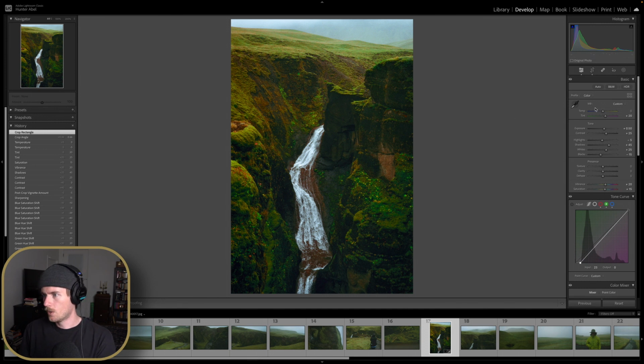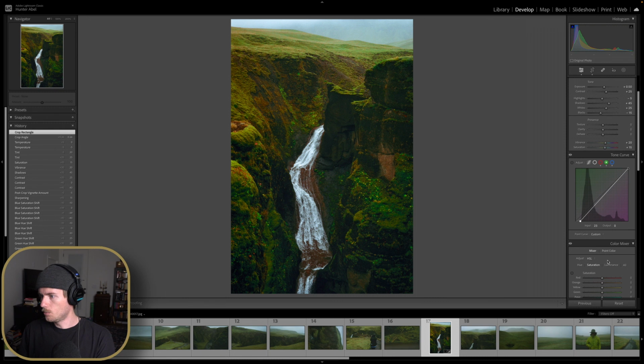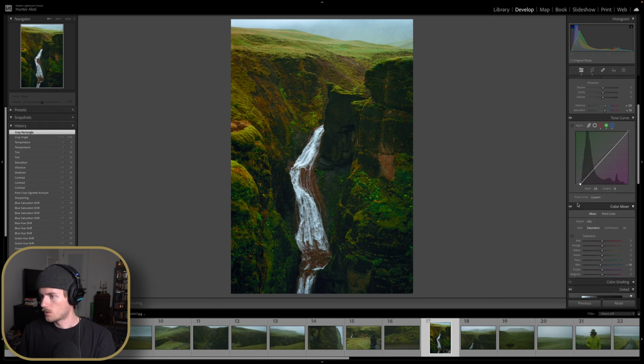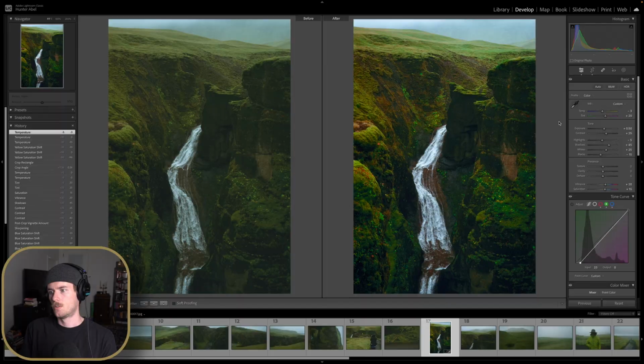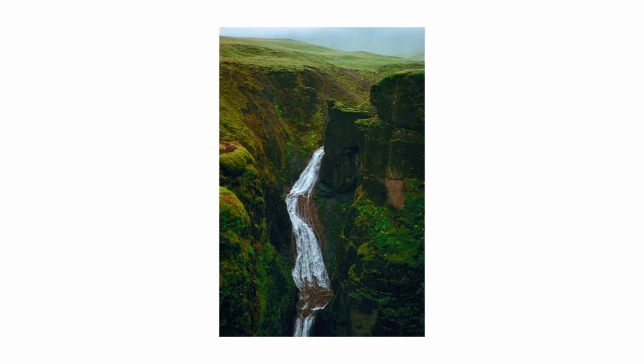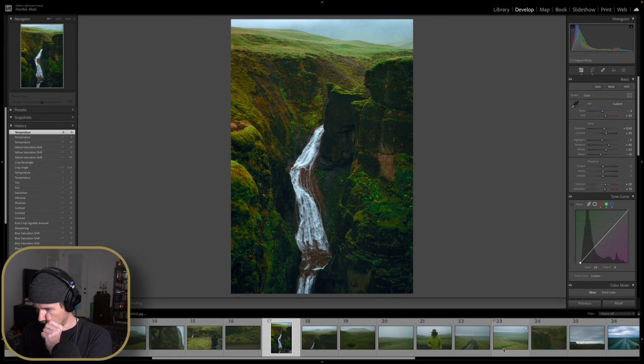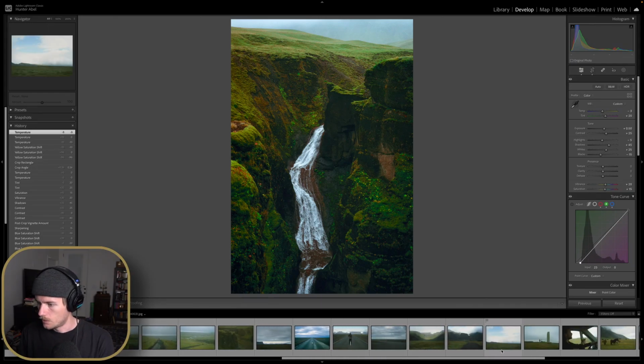All right, so little warm in the yellows. Interesting. I'm going to pull just a little bit of warmth there. Yeah, that looks pretty good. So we'll add that in. Let's see if we've got another.